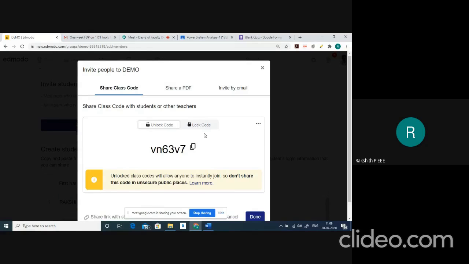The various other ways wherein you can add or invite people to your class is by sharing the class code. That's what you are seeing here. So if you share this particular code to your students, then using this particular code, your students can easily join your class. Or else you can also do like this. You can click on this so that this particular code will be copied and you can put it to the WhatsApp group that you wanted to share.